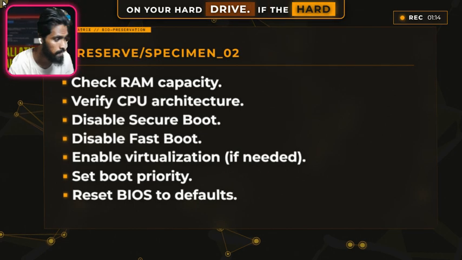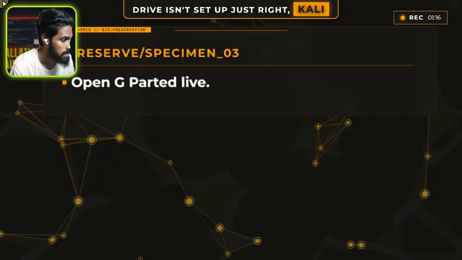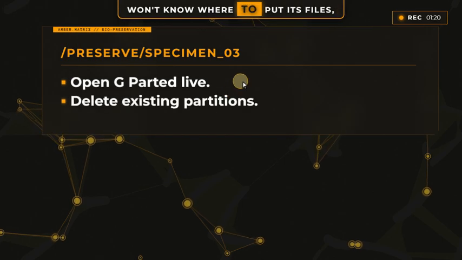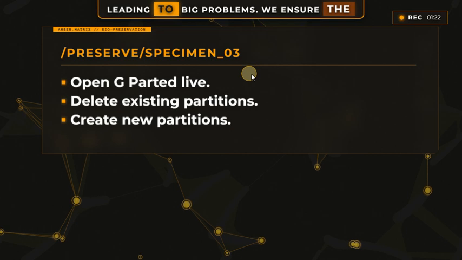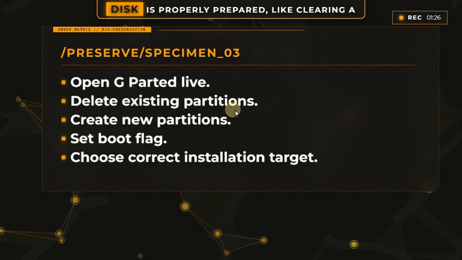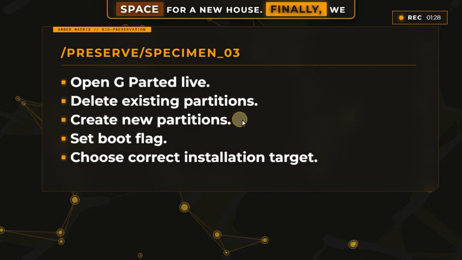After that, we focus on your hard drive. If the hard drive isn't set up just right, Kali won't know where to put its files, leading to big problems. We ensure the disk is properly prepared, like clearing a space for a new house.